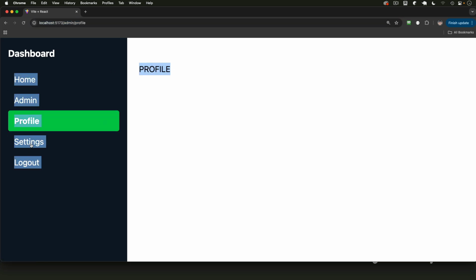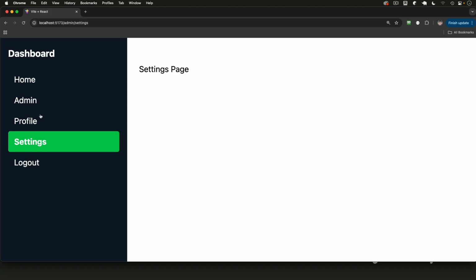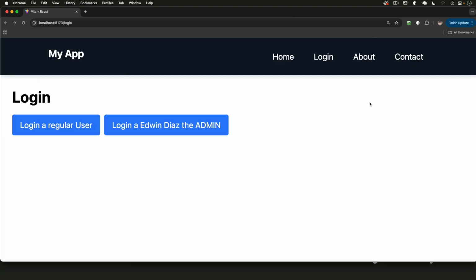Profile, settings, homepage. Let's go back and log out. All right, I think we're complete with this.